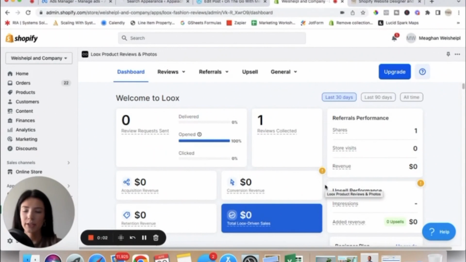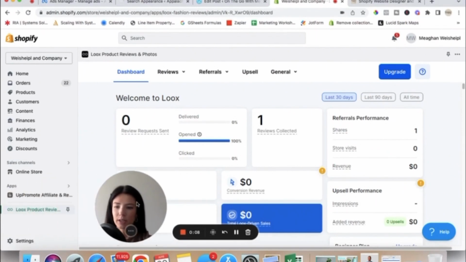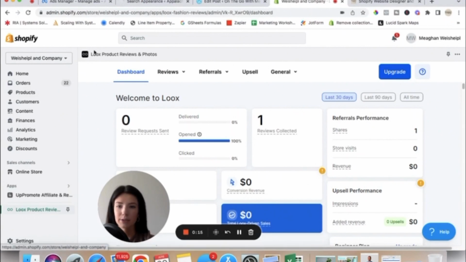All right, so once you get logged into your Shopify admin store, as always, just like you add any app to your website, you will go to the app store right here on the left-hand side, and you will add the Loox product review app. So this is what it looks like for reference inside the app store. This is their little logo, and the official name and title is Loox product reviews and photos.